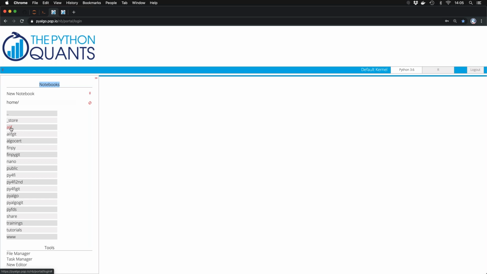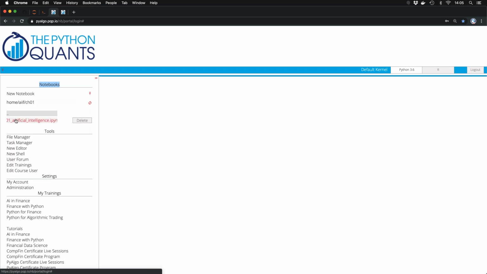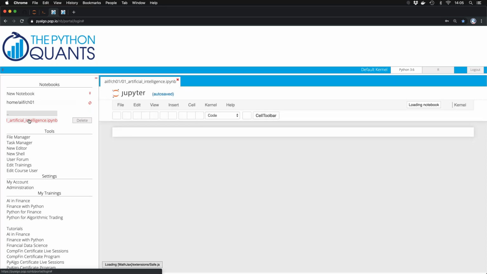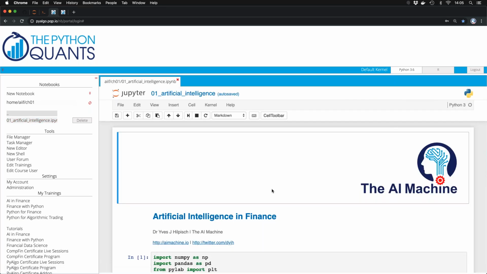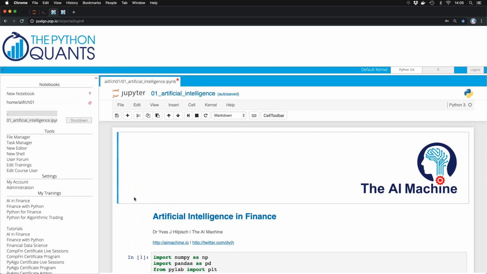But when I go, for example, to AIIF, this is brand new, and I go to chapter 1, you see here artificial intelligence in finance. So only notebooks are shown. Sometimes there's a bit of confusion, this is not meant to work with other files. I'll show you the file manager in a second. So when I click on artificial intelligence, it opens here a Jupyter notebook. But again, notebook is the header, and notebooks are the only thing that I'm supposed to use from this part of the panel. So I leave it open so that we have something open here on the platform.